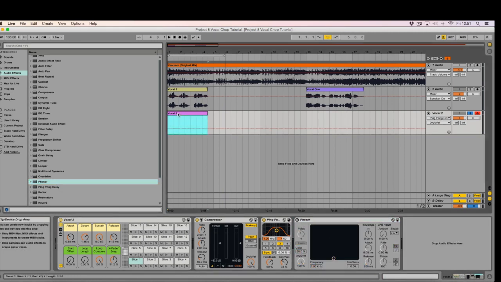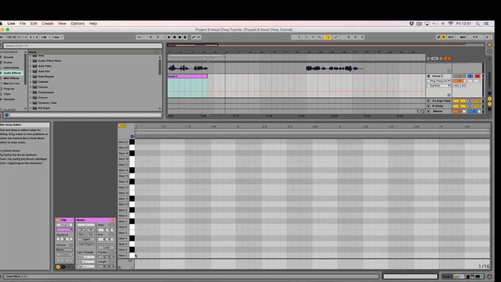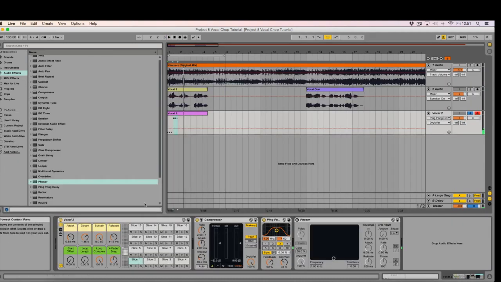Give us a look. So what I'll do now is some 1/16 notes. And then the trick here is you bring the attack down to zero, bring the sustain, I think, around halfway.